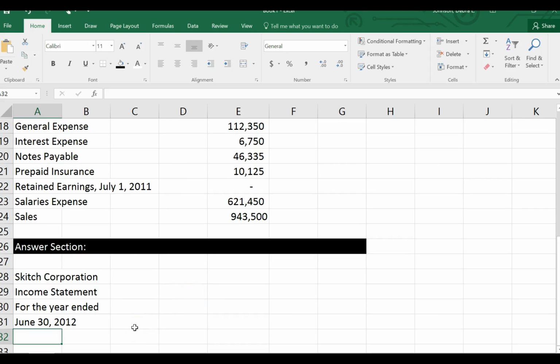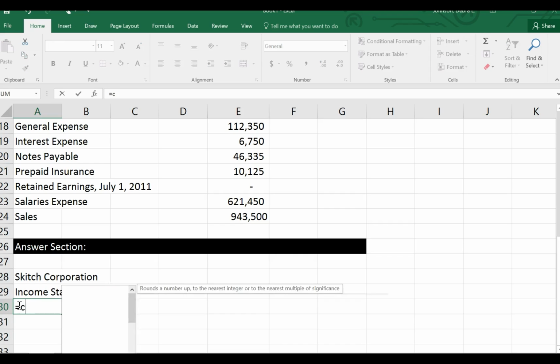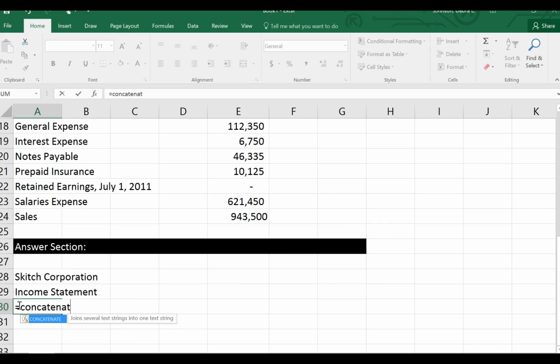The other option is to use what's called a concatenate function. So let me erase this and demonstrate that to you. Okay, we can use the function called concatenate, which merges data and labels together. So how this would work is I would put what I want to appear in the third line of the statement, which is for the year ended, comma, then I'm going to put a space in. Whoops, didn't want the space there. I'm going to put the space here.